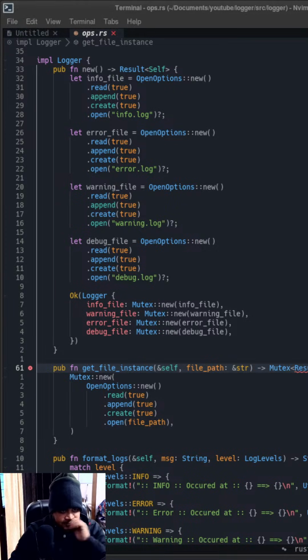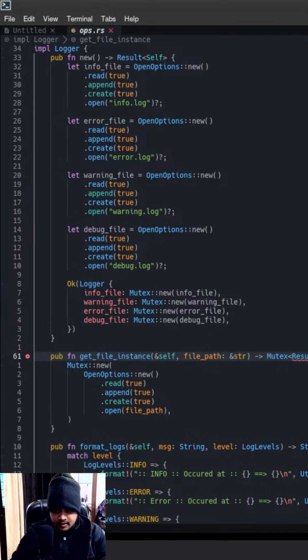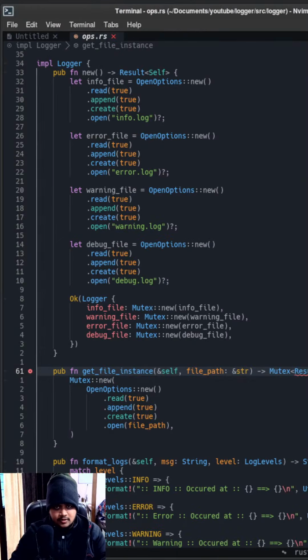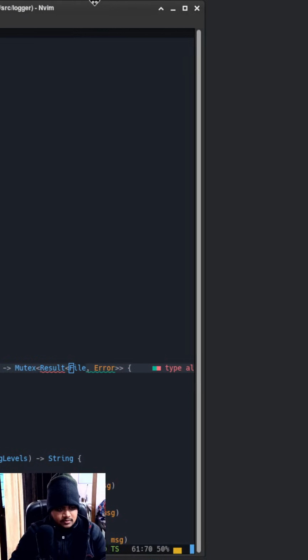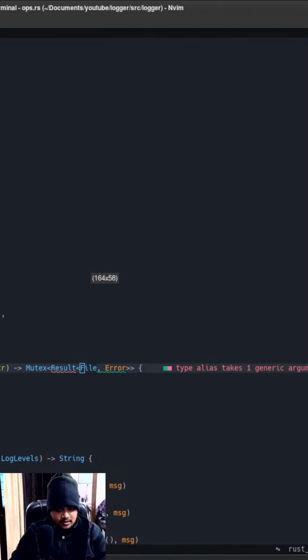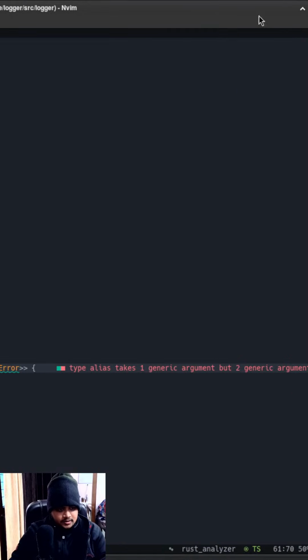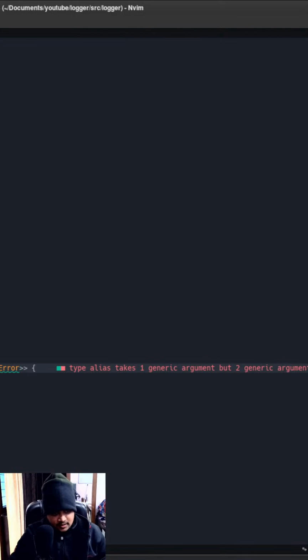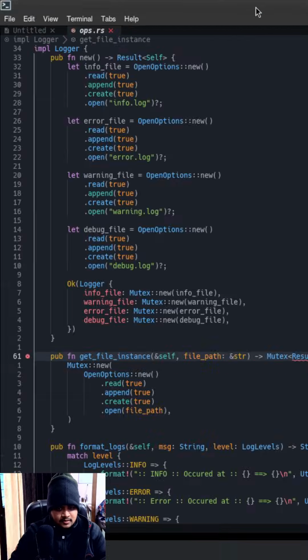Maybe I can just open it like full screen. Okay, so here I can see the error now, as you can see. Can you see it now? No. Let me just stretch it again. Yeah, see, it says type aliases take one generic argument but two were supplied.